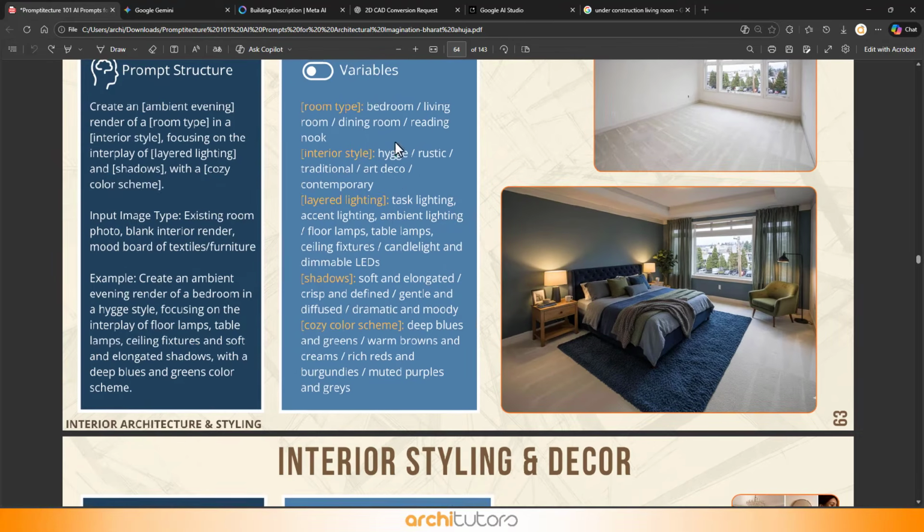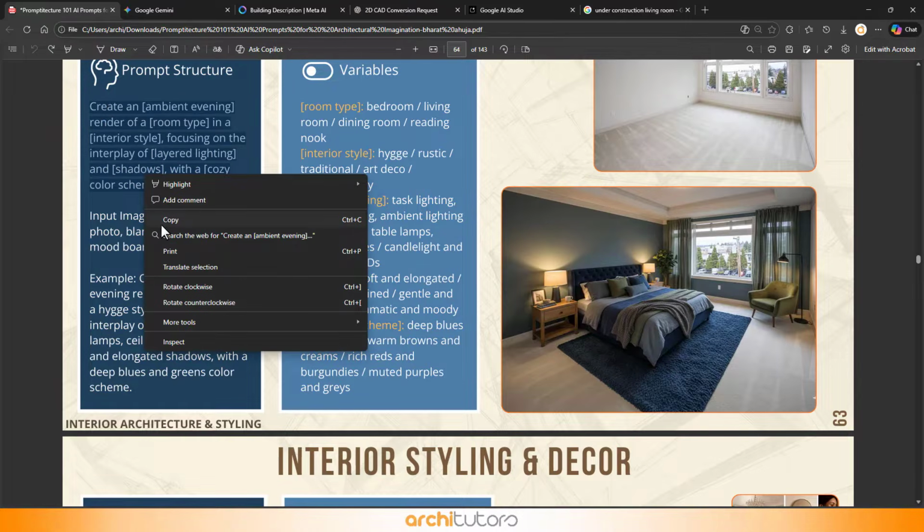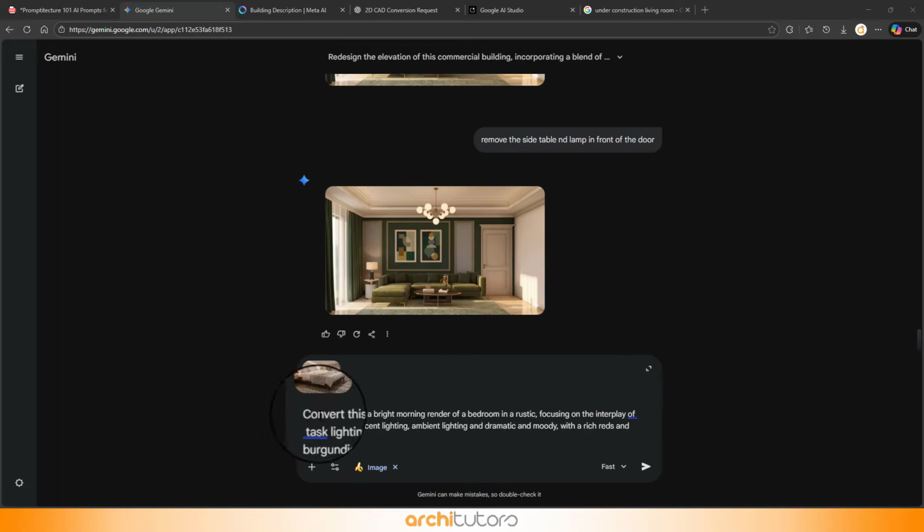Ever wanted to change the character and style of an image you've already rendered? This prompt is perfect for that. It lets you introduce new styles into any space, adjusting lighting, shadows, and color schemes without having to remodel the entire scene. For this example, I reused a bedroom render we created earlier.